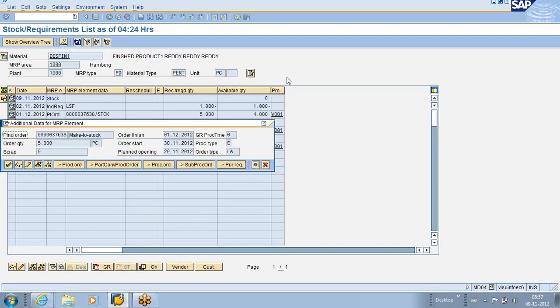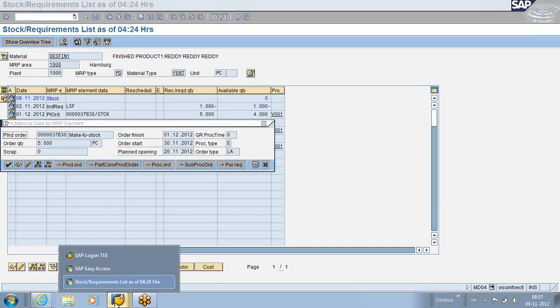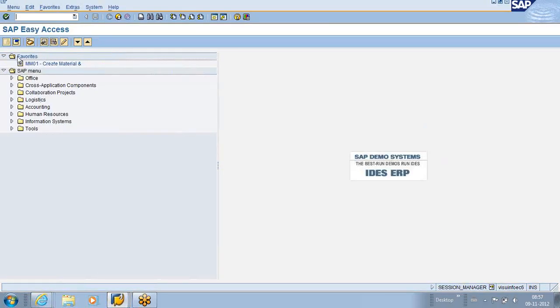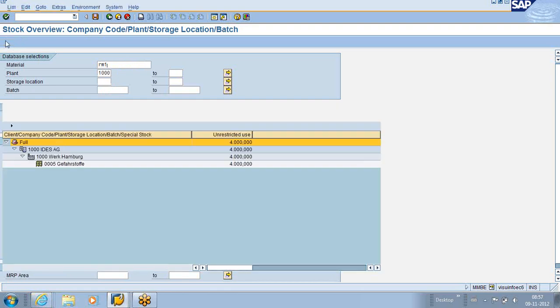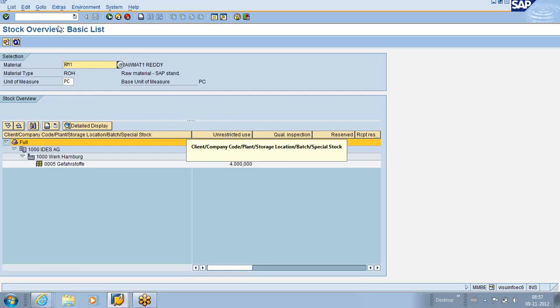Let me check the stocks in one more screen. Just give me a minute. I am checking the stocks of my raw material with MMBE. I want to check the stock of raw material 1 and raw material 2 as of now in plant 1000. Let us check. Yes, 4,000 pieces of unrestricted stock of RM1 is there, and for RM2 we also have the same stock, because we posted 5,000 and out of that we issued 1,000 pieces to the particular production order, right, Chandra?